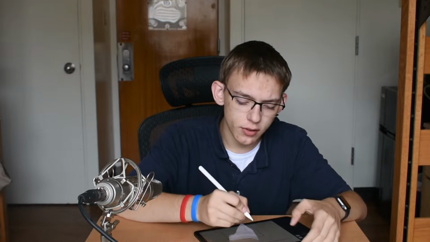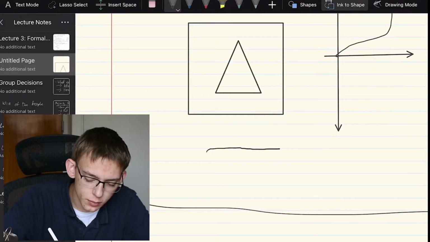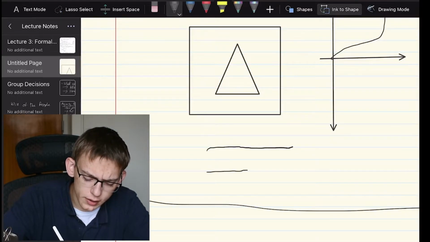One other interesting feature that both Apple Notes and OneNote have is ink to shape. So if I try to draw a triangle, it will approximate that to a triangle. Unfortunately, it doesn't do that for lines. And finally, OneNote does have a very good contrast between text and handwriting.